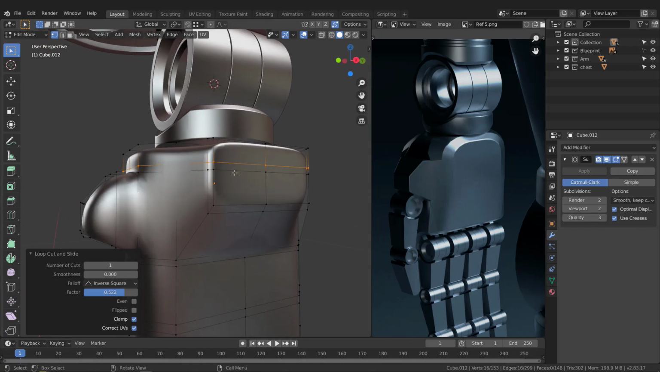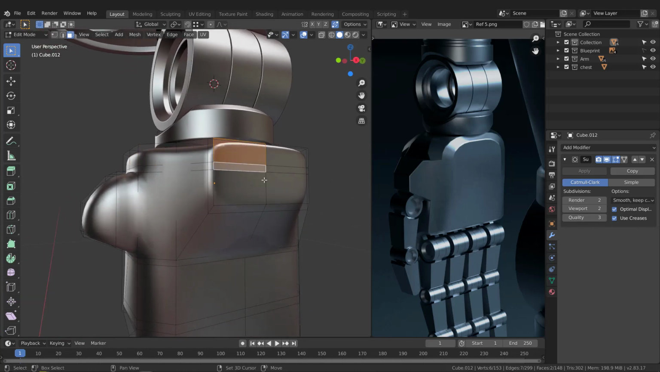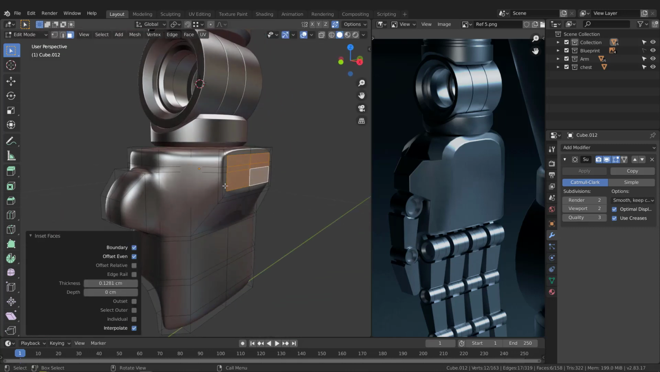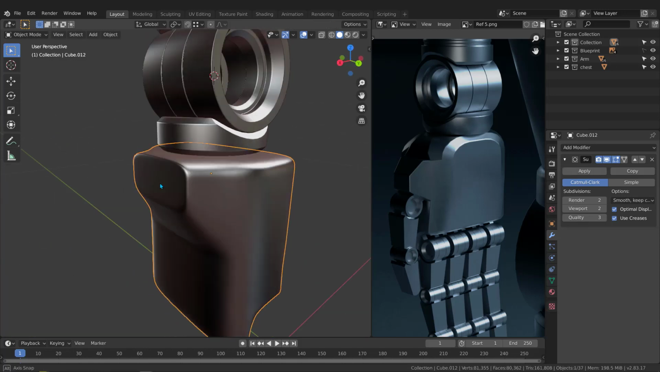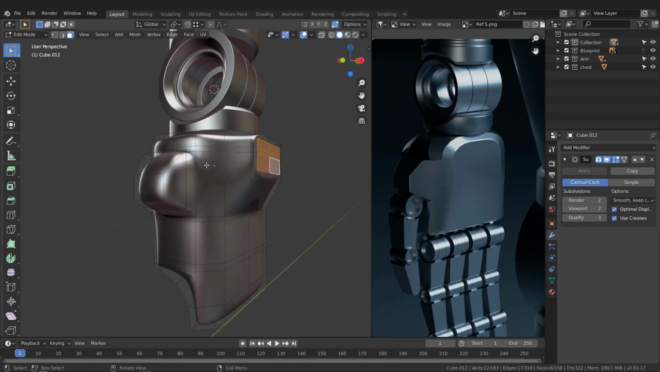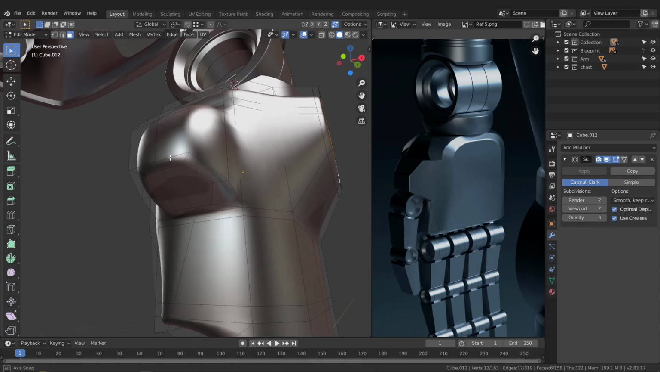And maybe I need to grab these faces, all of them, and hit I for inset to inset this area, just like that. Well, now we got something like this. Let's tap to the edit mode again and let's see what we can do else here.